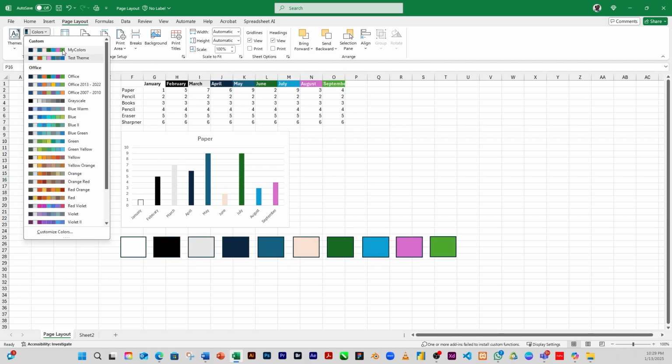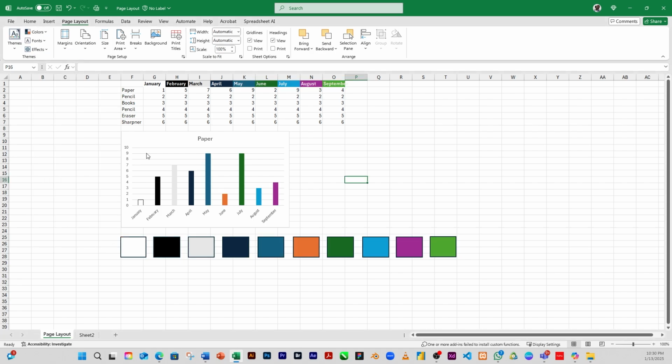So you can customize it anyhow you want it. These first two at the top under custom are the ones I have customized. These ones are the ones that Microsoft prepared for us as default colors. So let me go back to use my Office colors.